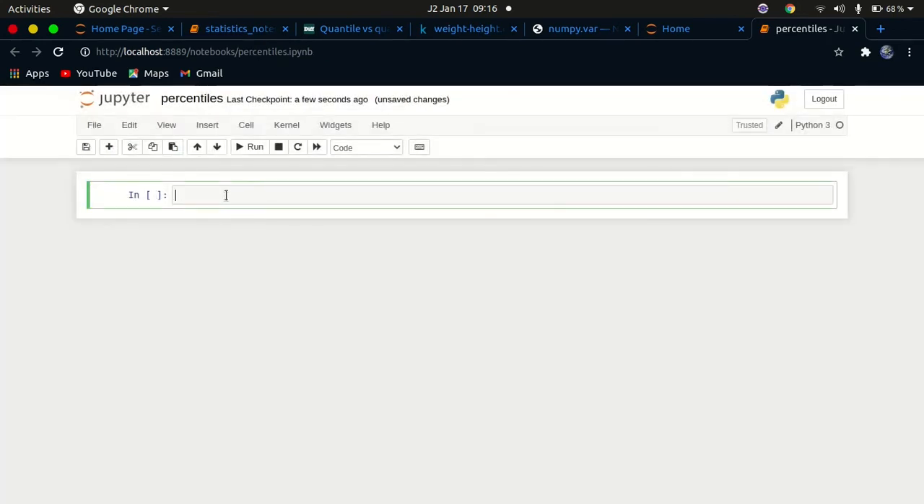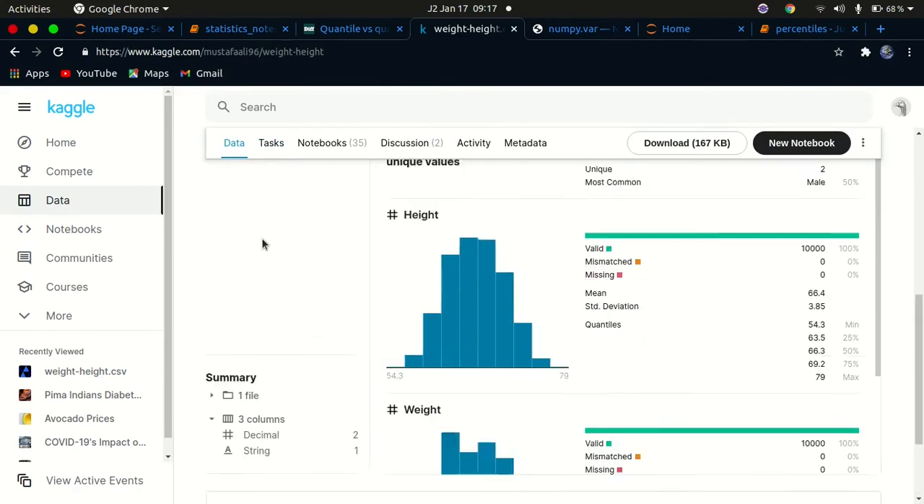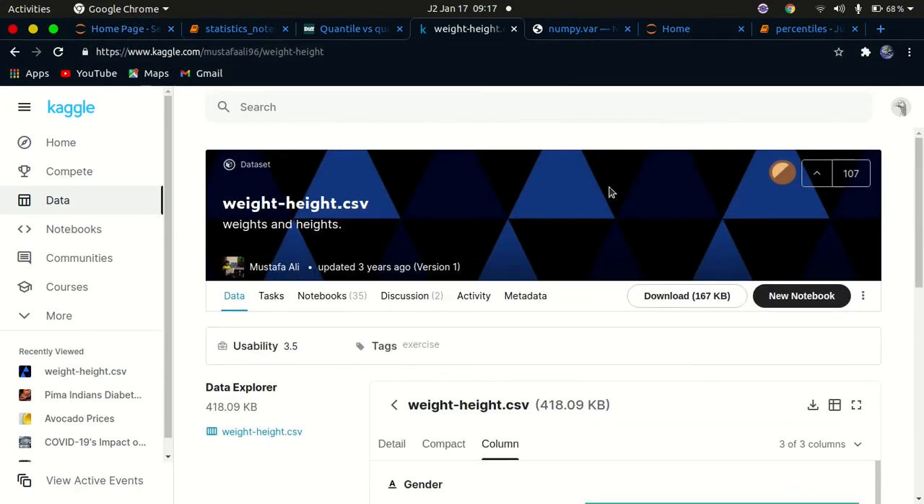So before we calculate the percentiles, we're going to use a data set of the heights of people and the weights of people. You can find this data set at kaggle.com, and I'll leave the link in the description where you can download it. Whenever you click on the link, it brings you to this website. You simply have to click download. It will download a zip file into your downloads folder.